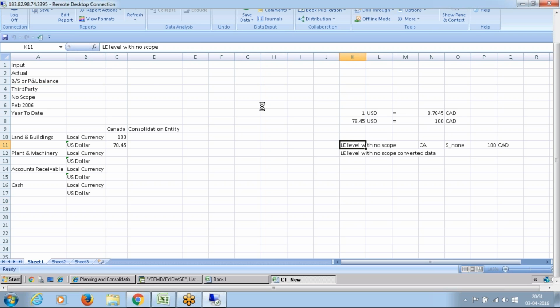Okay, the first line item would be in Canadian dollars. Okay, so which is not the actual thing. This is converted data into USD. Okay, so this would be 78.45 USD.